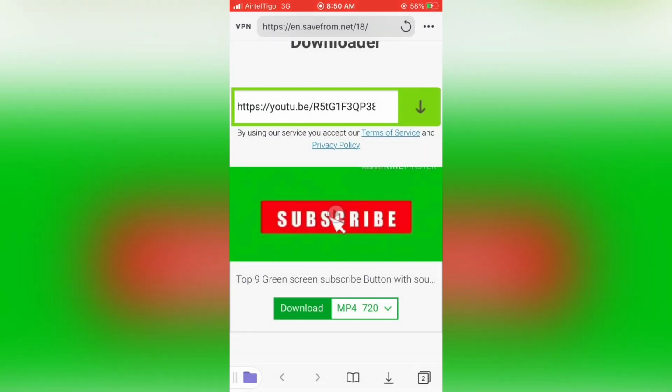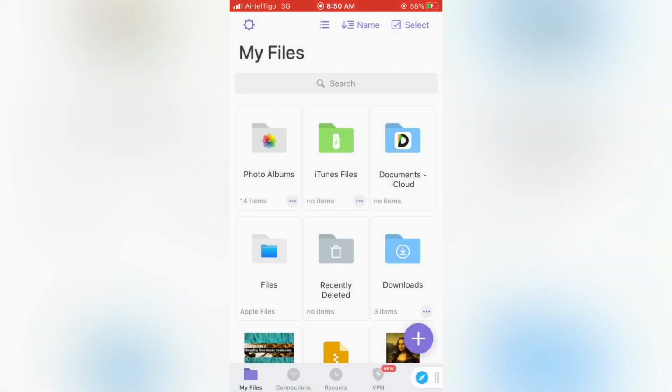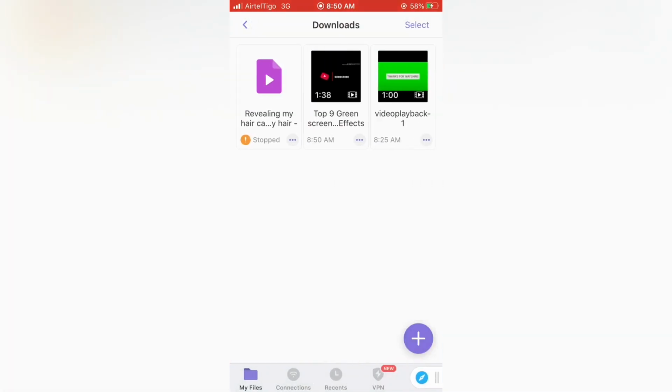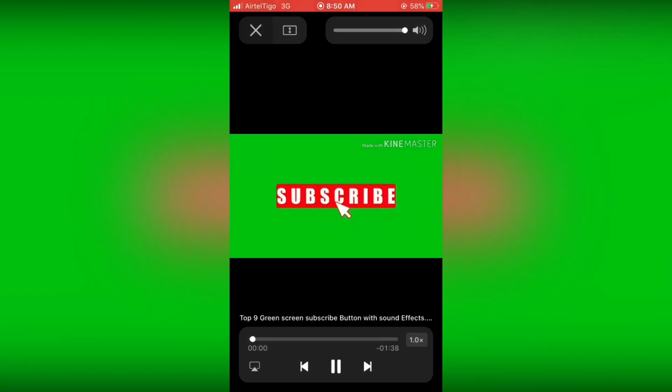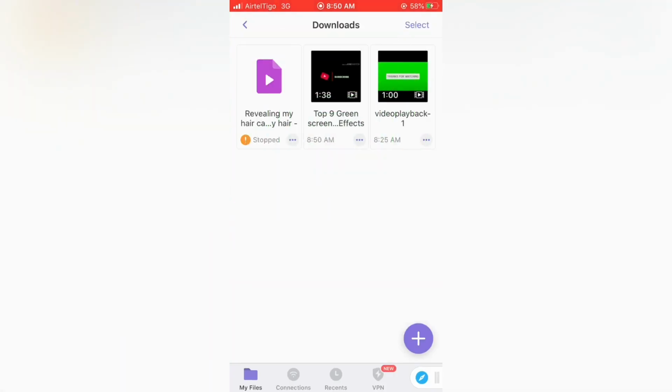So you come back to where the file is, the purple file is. Click on it. Then you click on Documents. Now you see the one you just downloaded. Here it is. Okay, so now we click here.